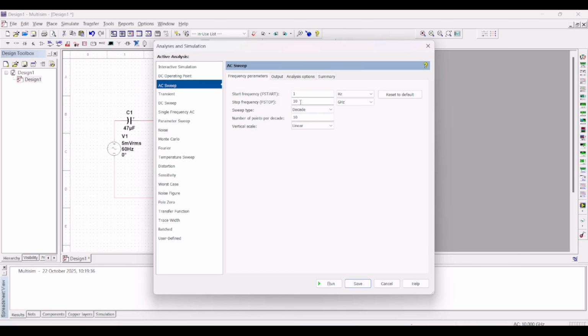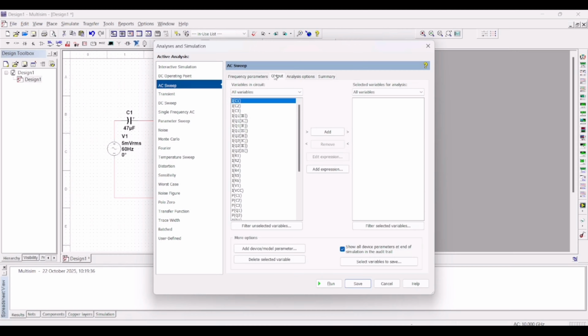These frequencies will be used for plotting the magnitude plot along x-axis. Choose sweep type as decade. The number of points per decade should be 10. Set the vertical scale to decibels for the y-axis to display gain in decibels. Go to output, add output voltage V7 for analysis and press run.